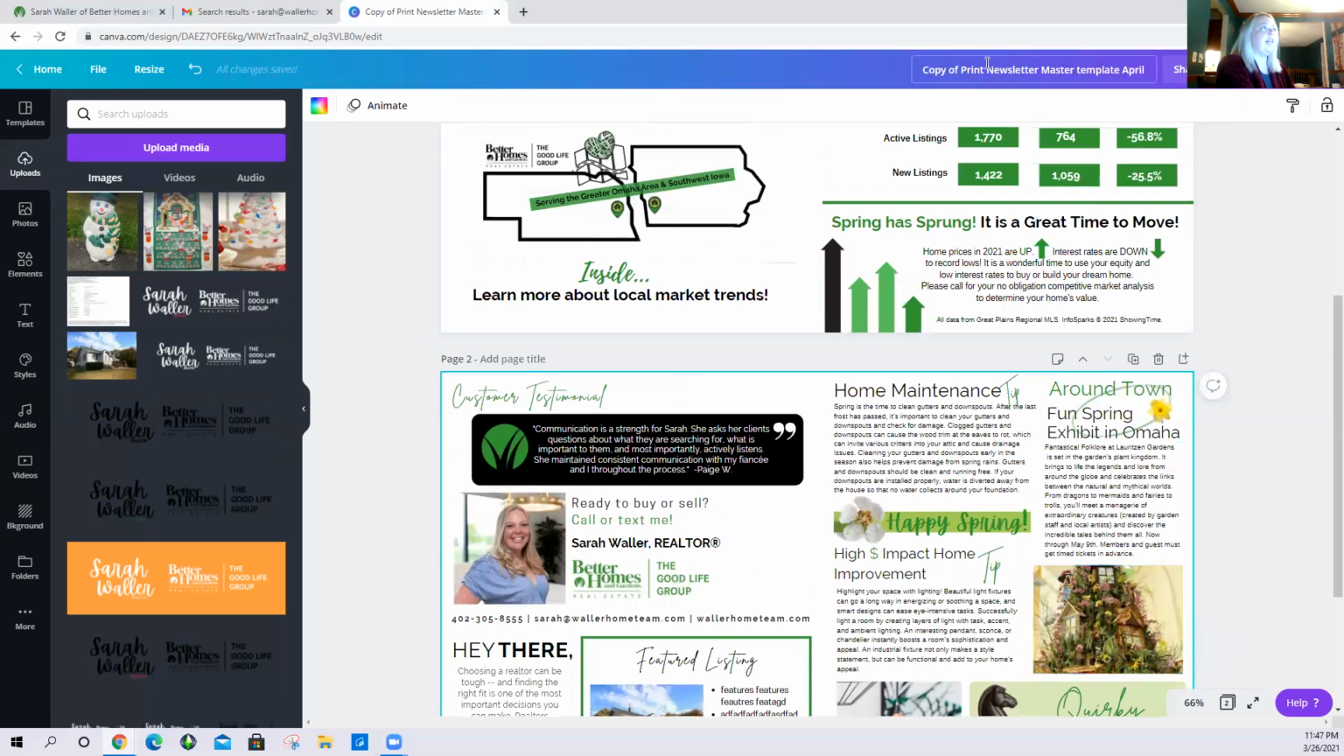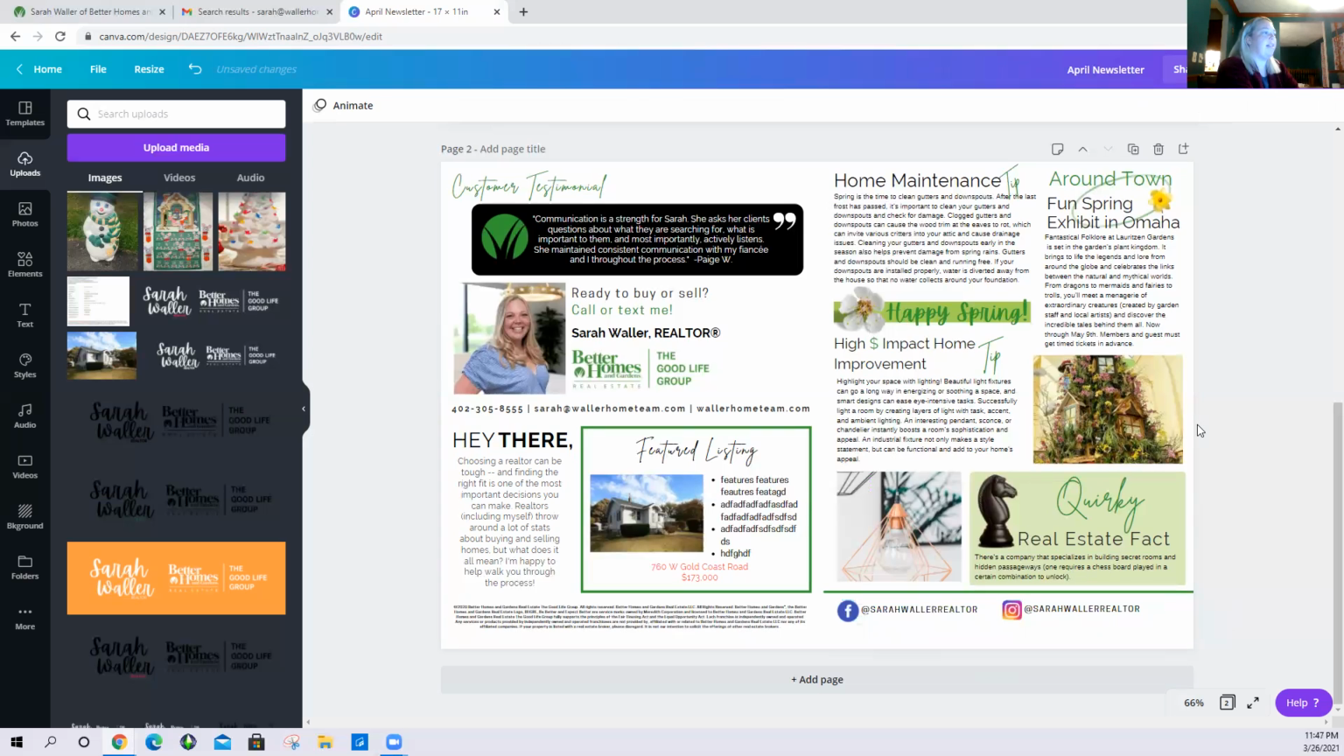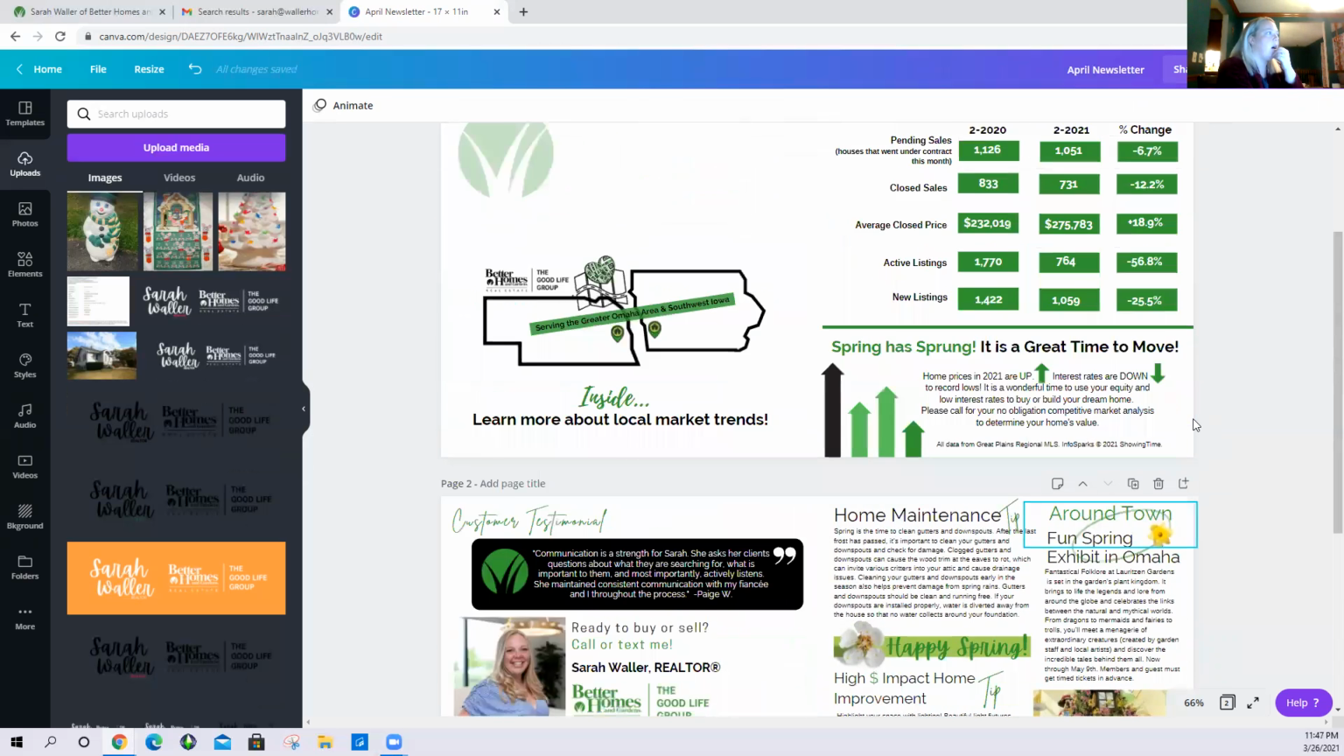So what I would do next is go up here to where you can rename it, and I would just do April newsletter. Just change that a little bit because it'll automatically save in your Canva account. So that is awesome. So we'll have that saved. And then you'll also see when we go to download it, which we will download as a PDF if you are printing it, which we are.